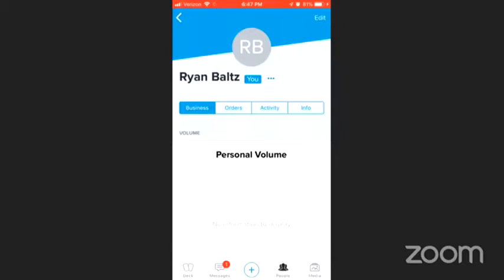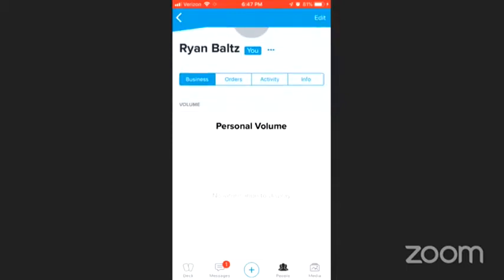I don't actually have any data or any volume, but for those of you who do, you'll notice this screen looks different because under my name where it says business, I'm looking at the business section of my own card, and you'll be able to see your personal volume. If you swipe left, you'll see your organizational volume. Both of these sections will have a bar graph. There'll be two bars. The bar on the left is the previous month. The bar on the right is the current month.